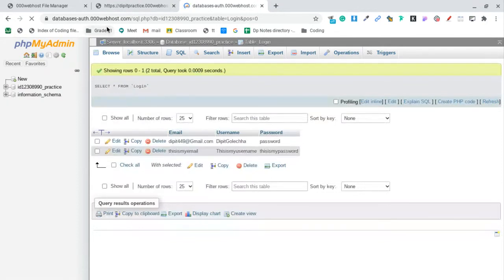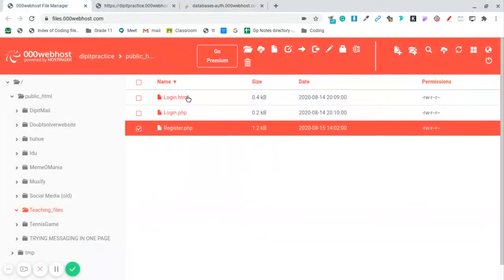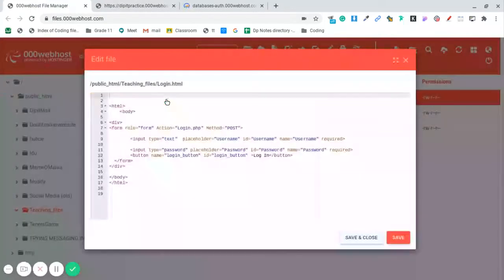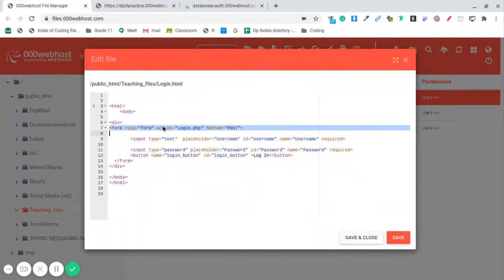So yeah, we have the email and password. So now we'll create the login page. Firstly, we have the HTML. We have the HTML done before, and it's just a form, its action where the page is going to, the heading, and the method which is post. And these are the inputs.